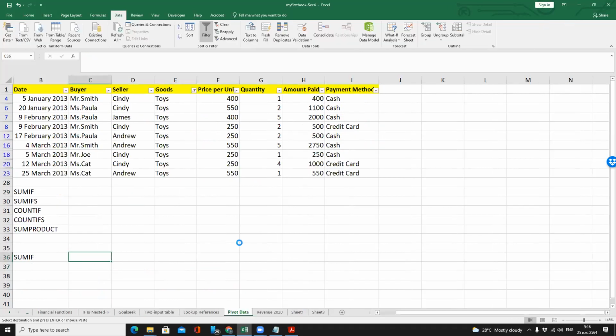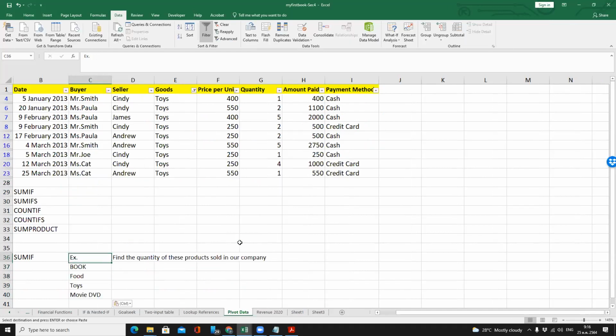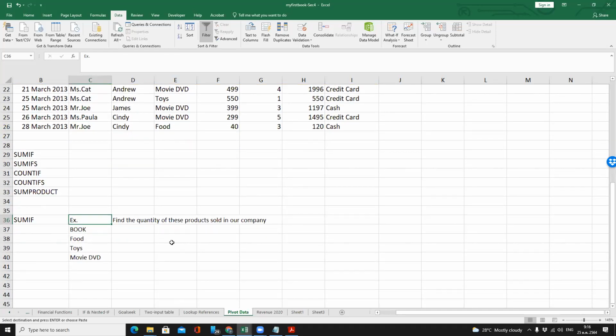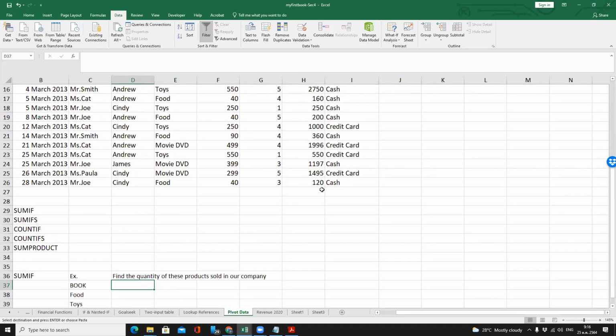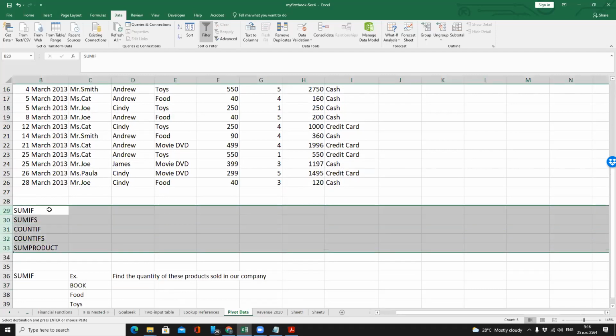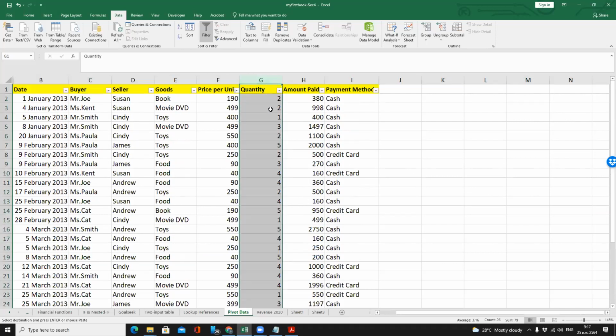For example, in here, suppose we would like to find the quantity of these products that we sold in our company. We want to know the number of books, food, toys, and movie DVDs in our data here. What should we do? You have to see first. In order to know about the quantity, okay, let me hide this one. If you want to know the quantity, we just use this column to help. Find from this quantity.